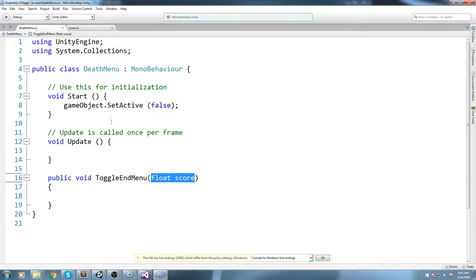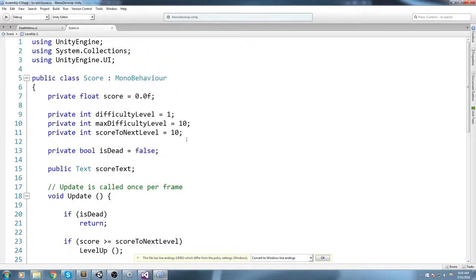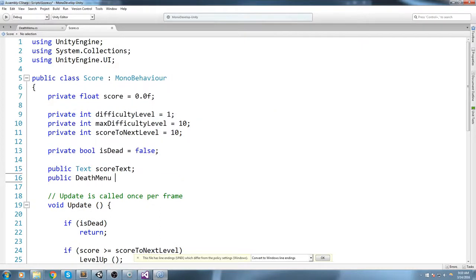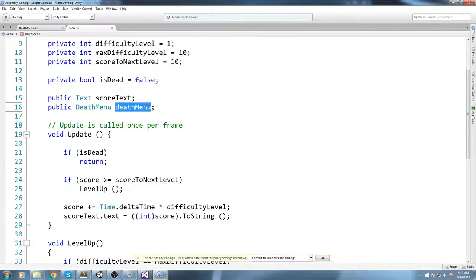Let's actually use another approach this time. We could be using SendMessage, but what I feel like doing is we are going to declare up here. You see how we declare a public score text over here? Let's make a public DefMenu actually. So our very own def menu that we've made, our very own component, we're gonna make it public and actually drag and drop it inside the inspector.